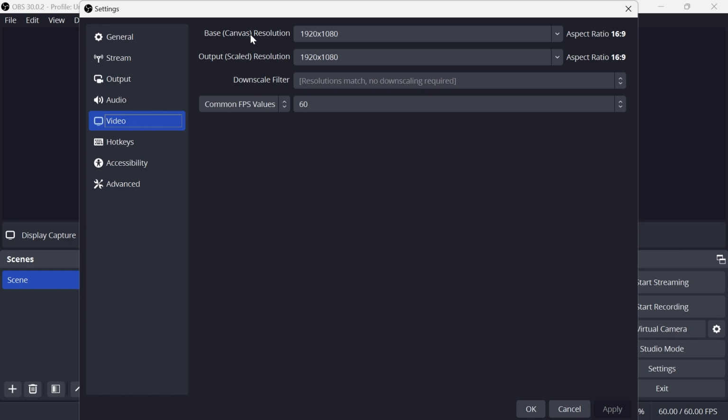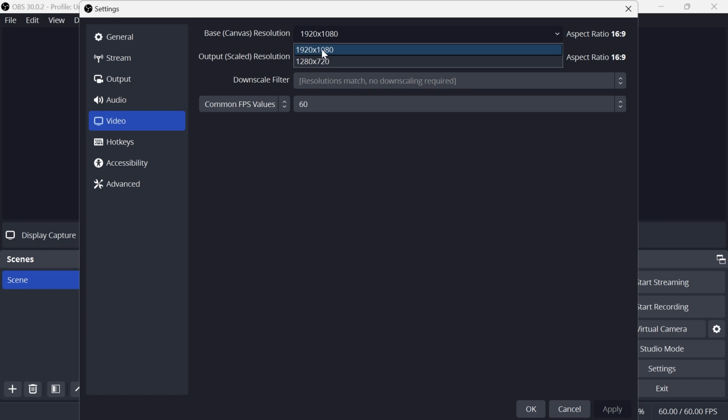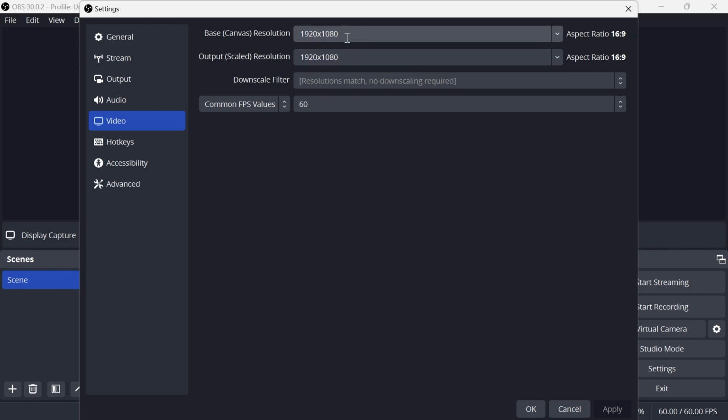Now, the first thing we need to change is this base canvas resolution. So if you click on the drop down arrow, you're going to have two different options, either 1920 by 1080 or 1280 by 720. Now, if you want to change this into portrait mode, so say for example, you were recording a phone or something like that, then what you can do is actually reverse these numbers.